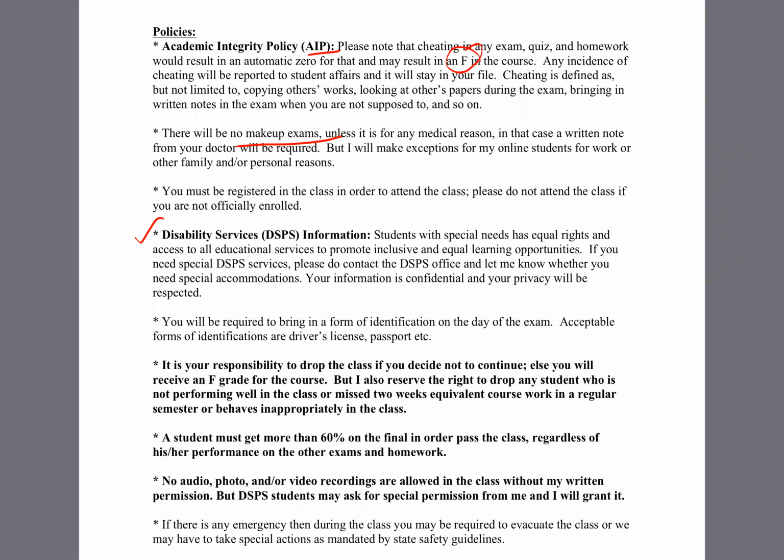And then this is a very important thing. It is your responsibility to drop the class if you decide to discontinue. Do not expect that I will be dropping you from the class. If you do not drop yourself from the class, I'll be giving you an F at the end of the semester.